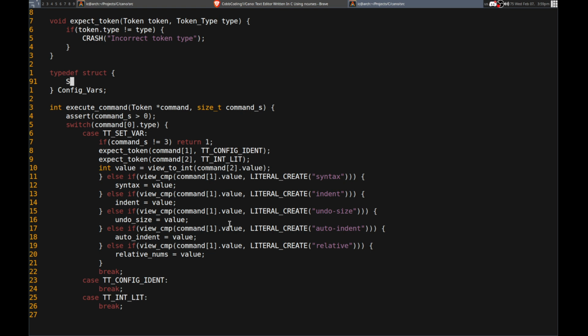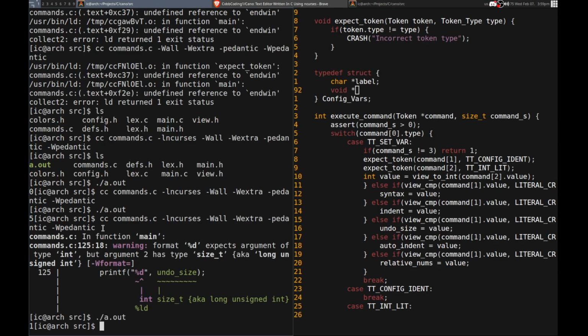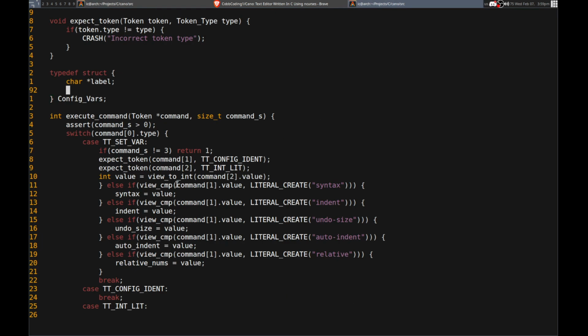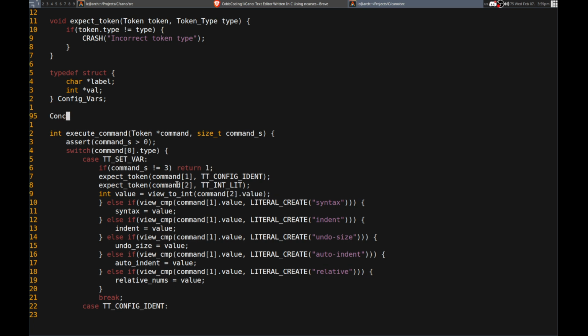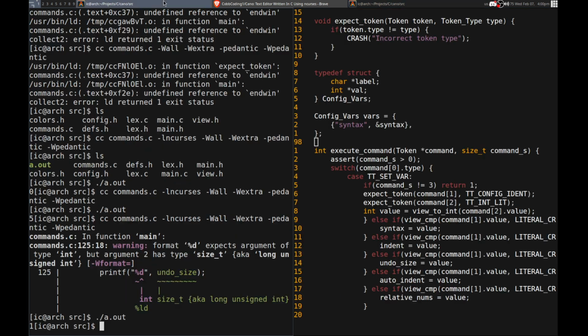Let's see. Let's have one of these, right? So this is the label. And then we'll have the actual value. So it'll be a pointer to an int. But they're not all integers. Just a void. Can we do that? Can't really have it be a void. Let's try that. Val. So then there's equals. So we'll have label is syntax, and the pointer to it, pointer to syntax. Can we do that? That's what I want to try. So we'll let it compile.